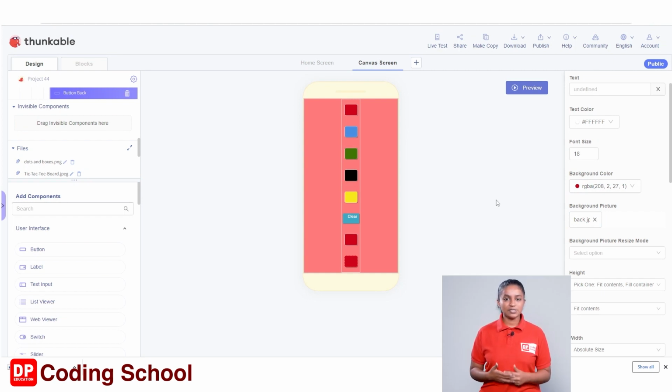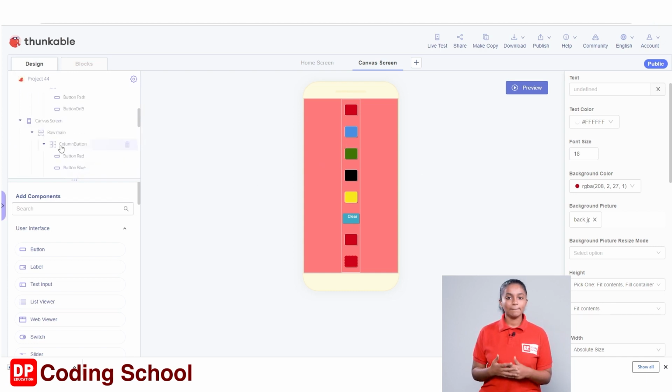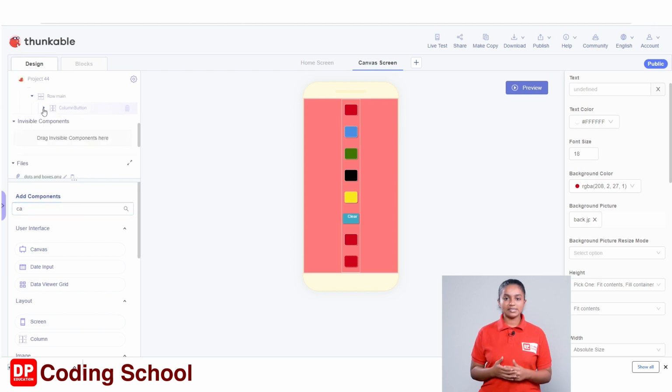Let's add a canvas first. Before adding the canvas, let's minimize the button column in the box showing these components. Minimizing means hiding the components inside this column instead of displaying them one under the other. How can we minimize this column?